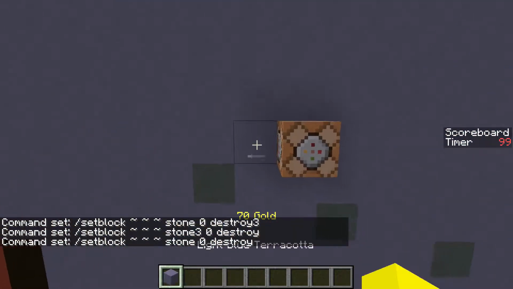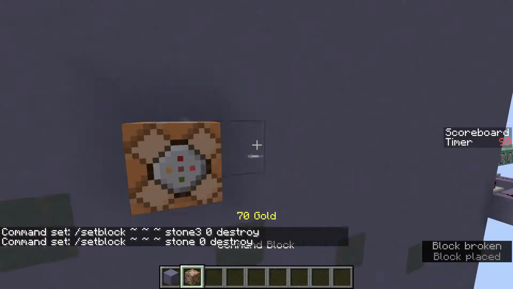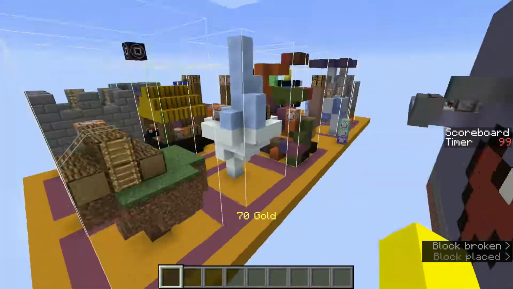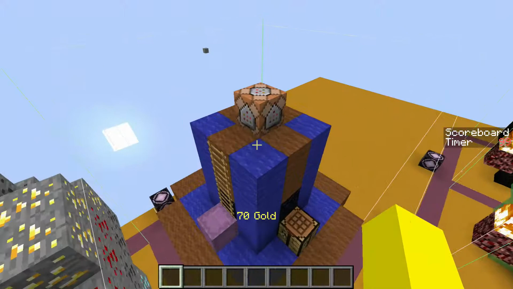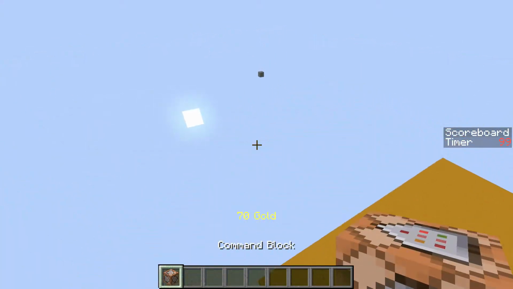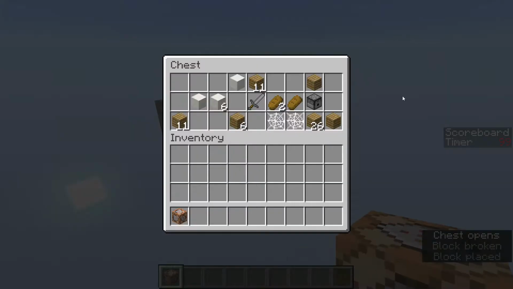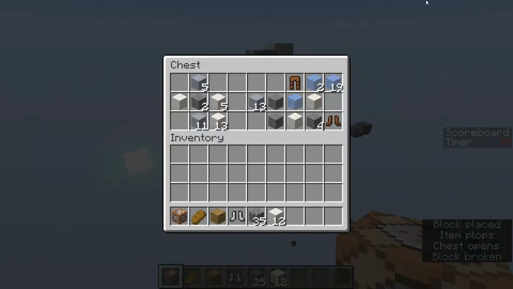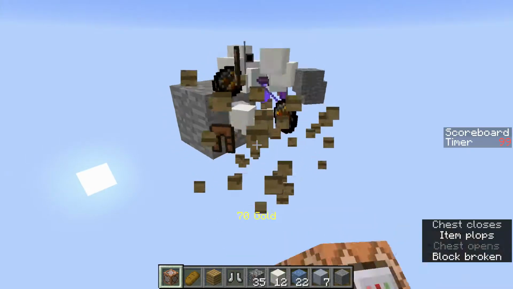Now it doesn't update the command. If you place a block next to it, it doesn't update it. Only way for it to be updated is if you place it. So what you can do with this is then every time this is placed, it just replaces it with the chest. So you can have your random Skywars loot. Nice and simple.